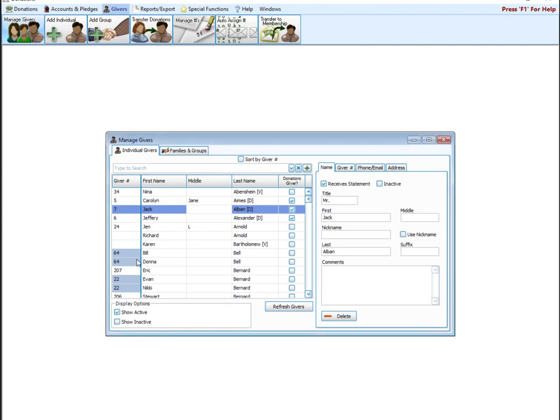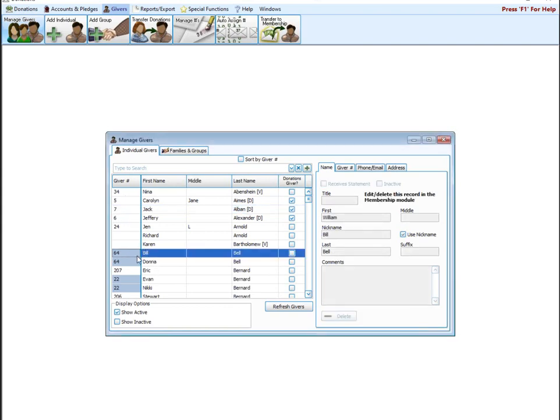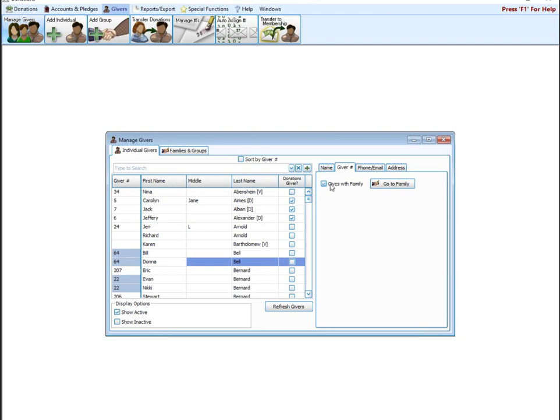You also have the option to link couples together so they share the same number, like this example of Bill and Donna. If you want couples to give together, meaning they get one donation statement when you go to print that, sharing the same giver number, you can simply do that by checking each individual gives with family.